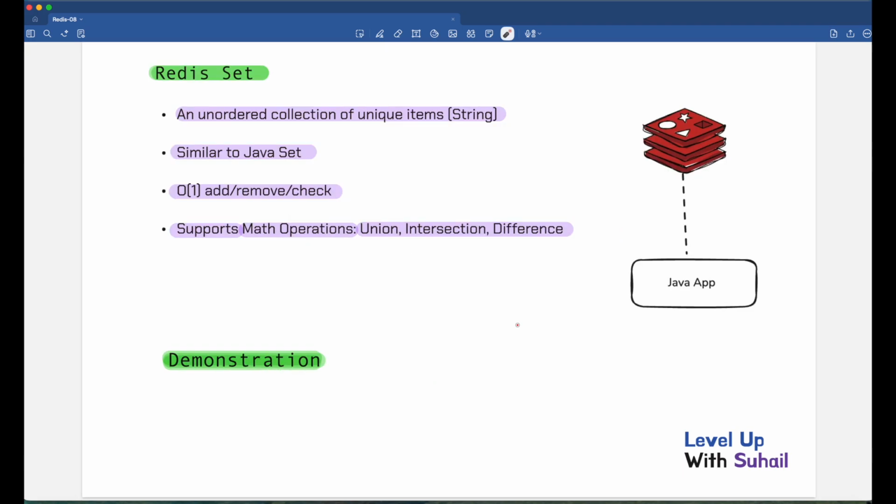What is a set? A set is an unordered collection of unique items, right? It is similar to a Java HashSet. You can add items into a set and later you can check whether the item is in the set or not and take some action accordingly.